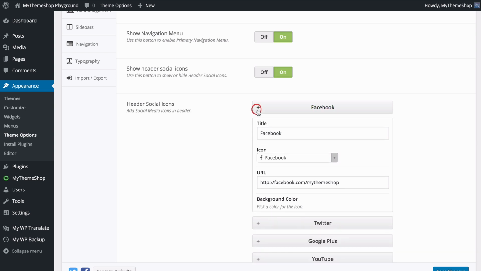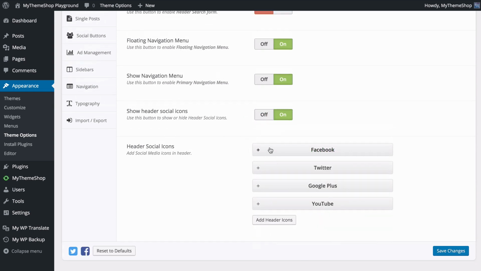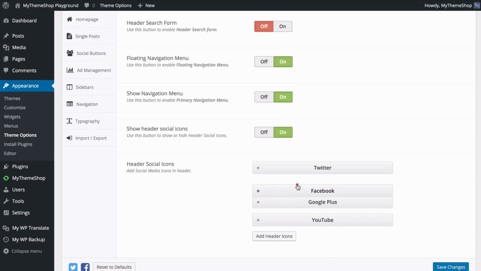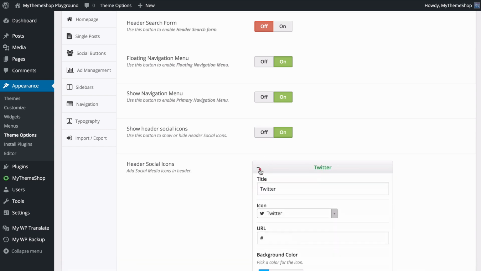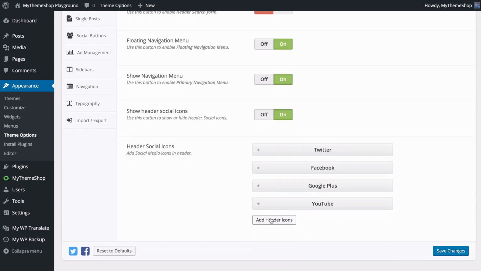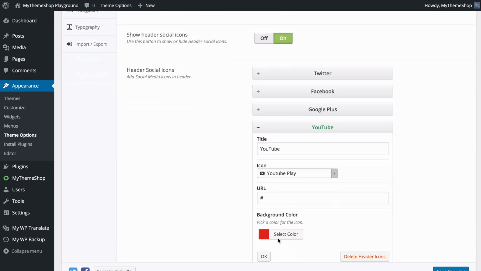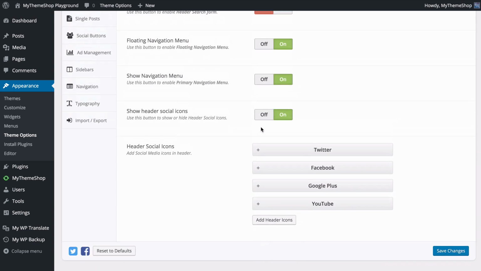You can change the background color as well, although the defaults are going to be the respective colors for the respective brands here. If you want to change any of the orders of these, you can just pick these up and drag and drop. And any of these, of course, can be expanded or collapsed. If you want to add in additional header icons, you can do so just by pressing this button here and then filling in the details as you would for any of these other ones.